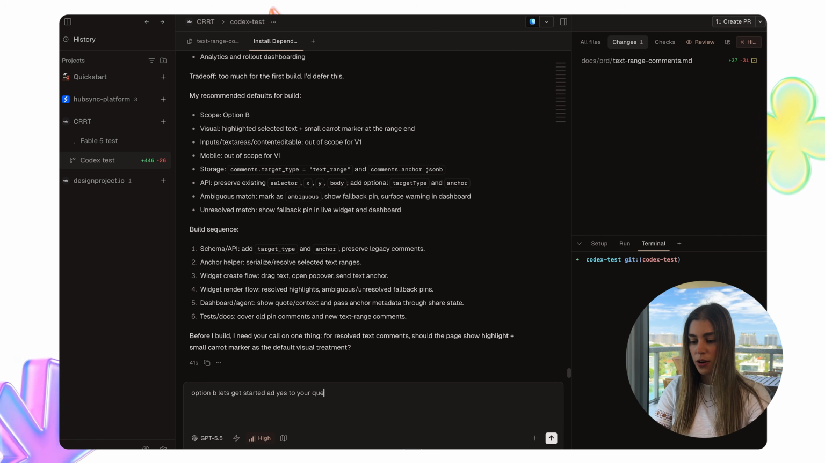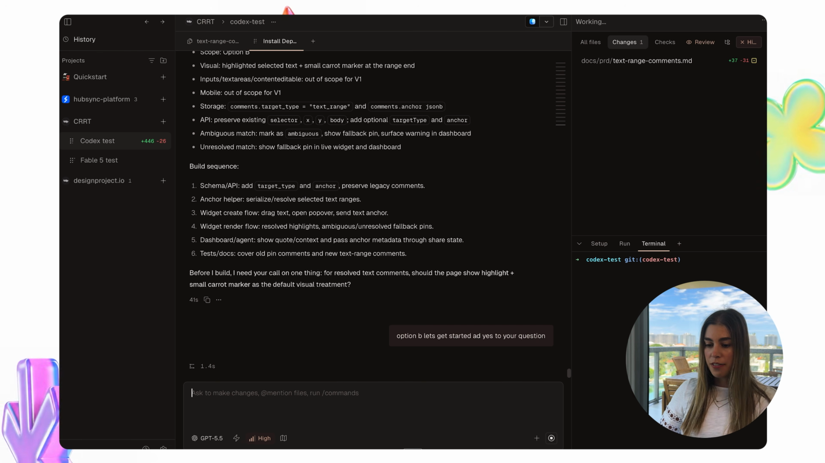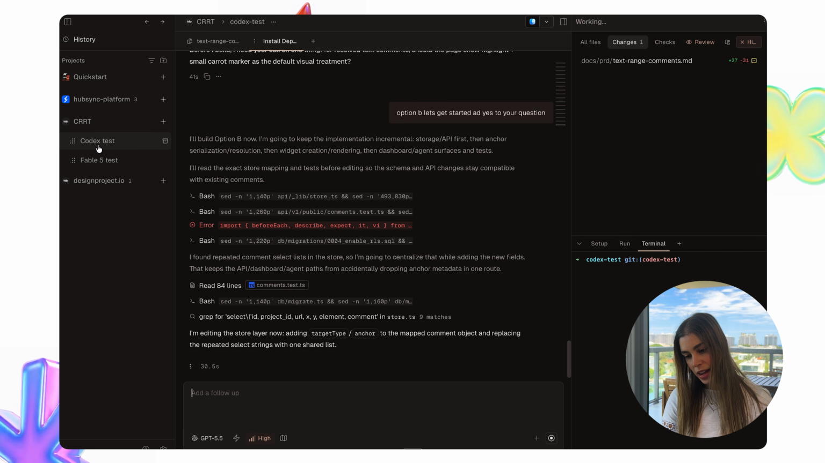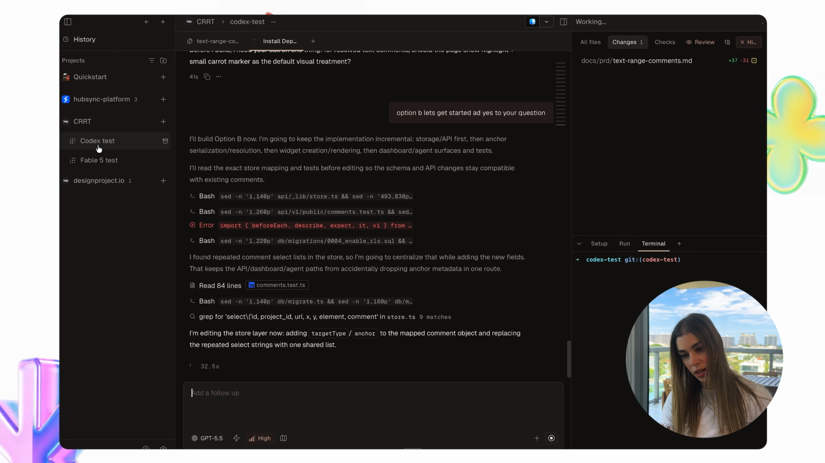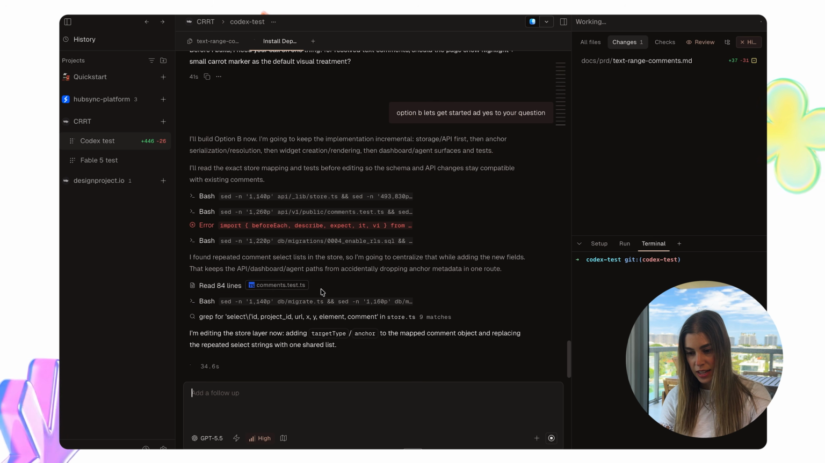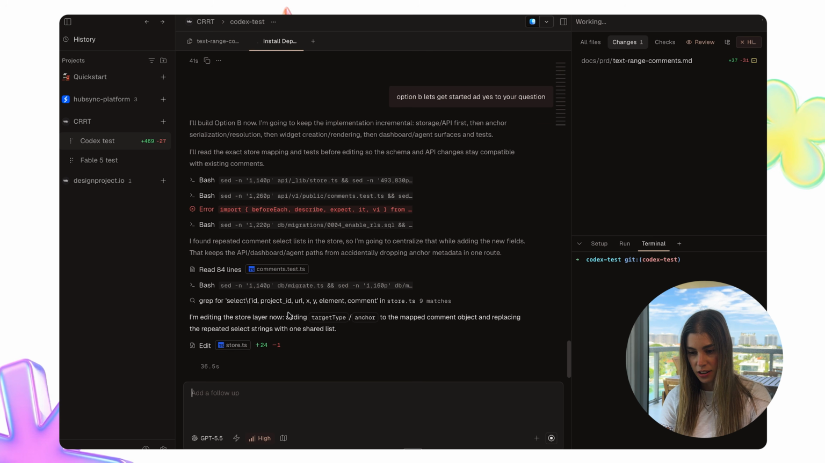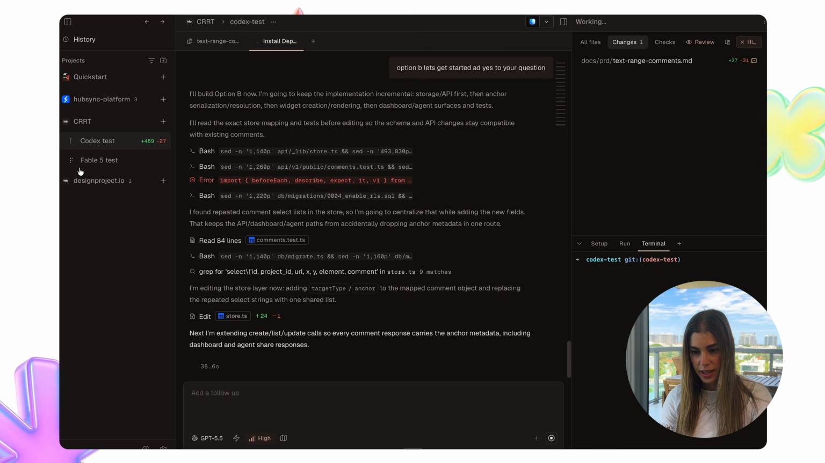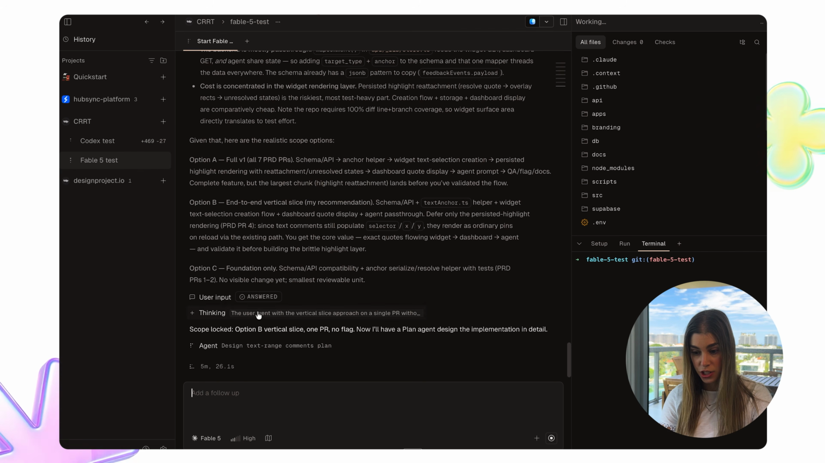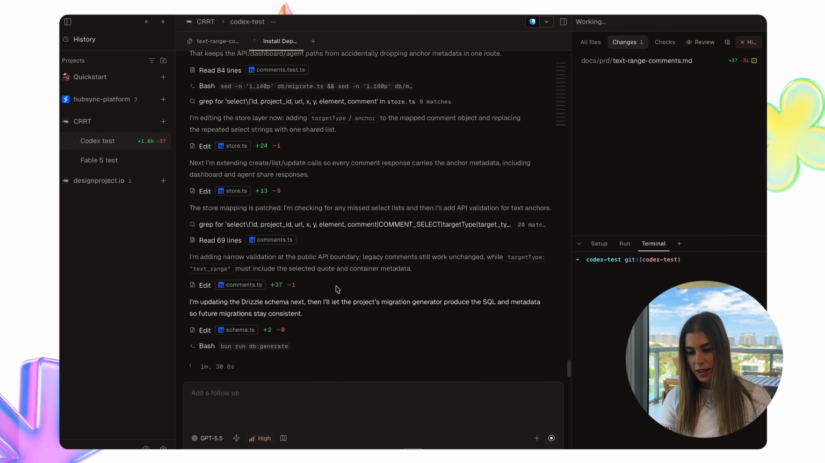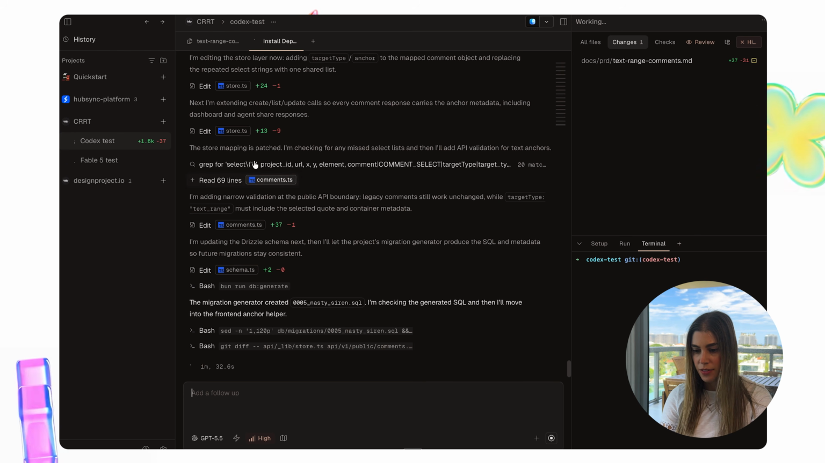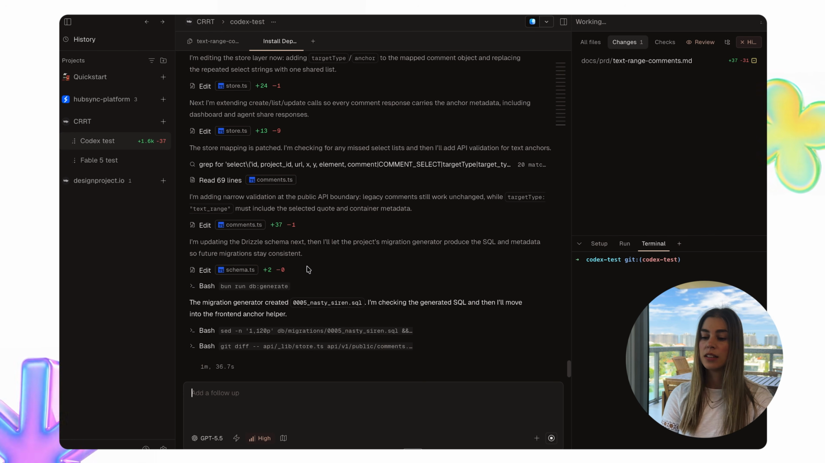Or a question. Okay, both off and running. So Codex is walking me through their process a little bit. It's editing the layer now. Let's take a look at Fable. Fable is just having its agent go in and start working. Codex is still walking through everything that it's doing, which is fun to follow along and see.